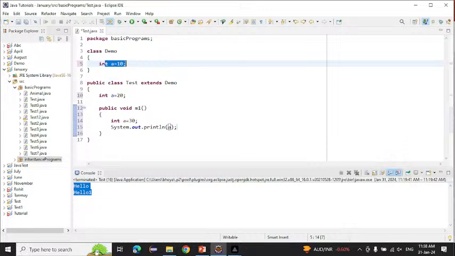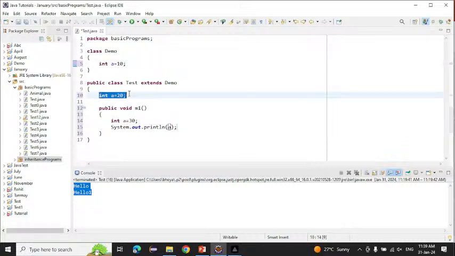Which type of variable is this? Instance or local? Instance variable. And which class is this? This is the parent class, right? And which is the child class here? That is the test class. This variable is an instance variable present inside the parent class. This one is also an instance variable, inside the class but outside the method, but it is present inside the child class.